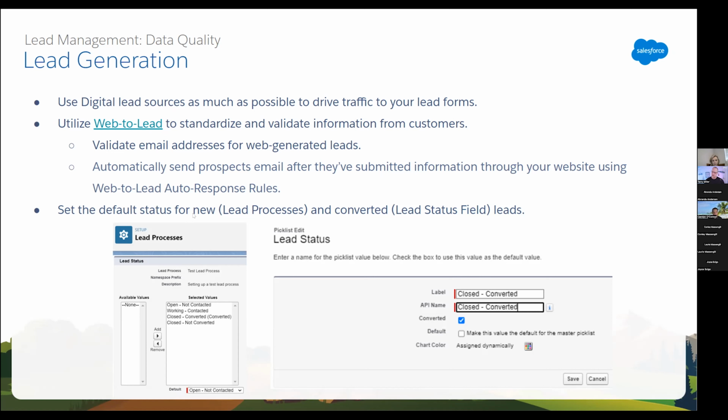And then lastly, for lead generation, it's important to set a default status either for new or converted leads. There are 2 different places you go to complete that. For a new lead, you'll go to lead processes and you can define your default here. So I can say my default is open, not contacted. And then for the lead status when I'm converting the lead, if I go to the actual lead status field on the lead object, I can select converted and it'll automatically default to this particular status on conversion.